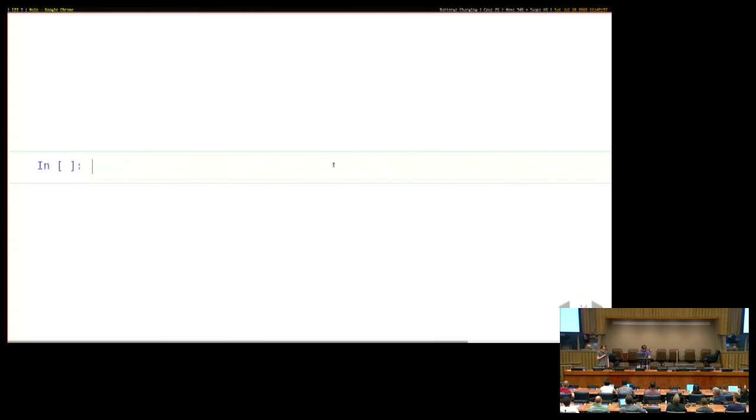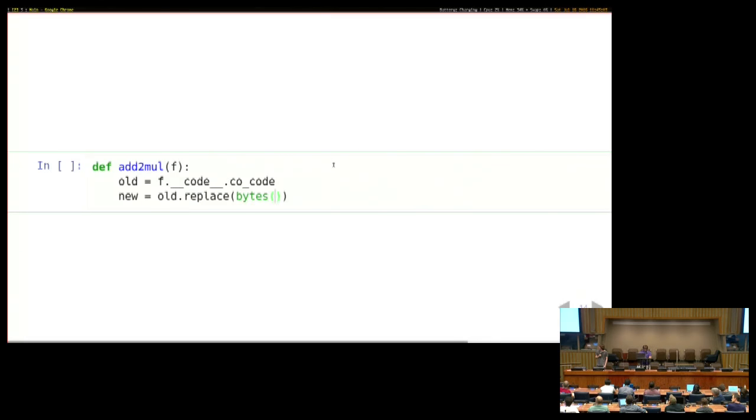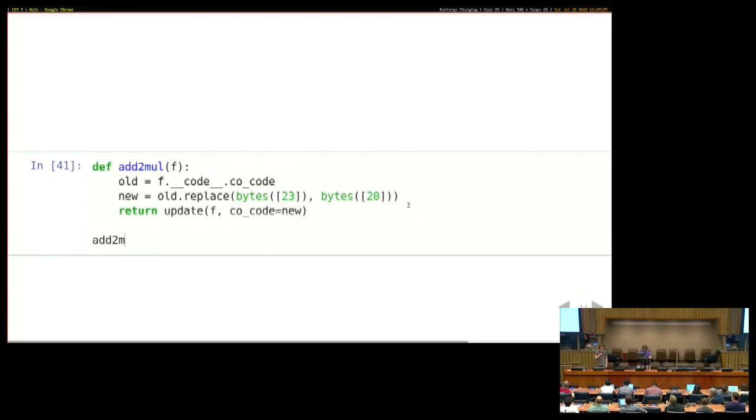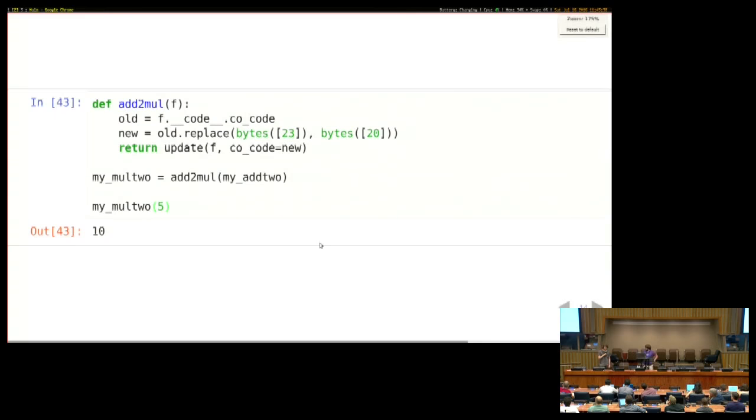Okay, so what I need is some sort of def add_to_mul, which is going to take a function f, and then I want to grab the co_code off this: old equals f.__code__.co_code. Then I want to replace all the bytes in this code object with a value of 23 with a new byte with a value of 20. So new equals old.replace bytes of 23 with bytes of 20. And then I want to invoke update to swap out that code on our function, so return update of f with co_code equals new. Now if I do add_to_mul of my_add_two, I'm going to get my_mul_two. And if I do my_mul_two of 5, I get 10.